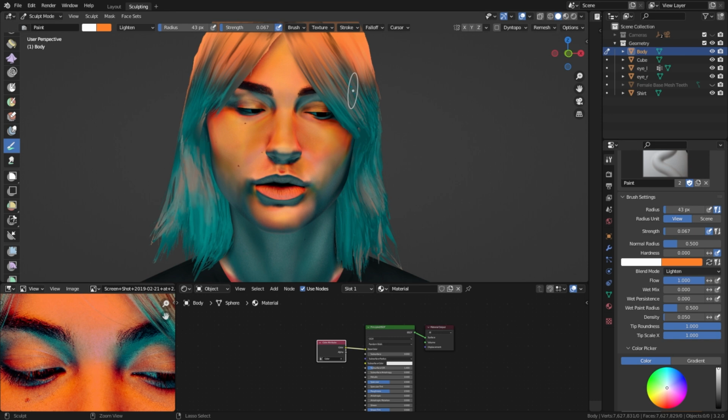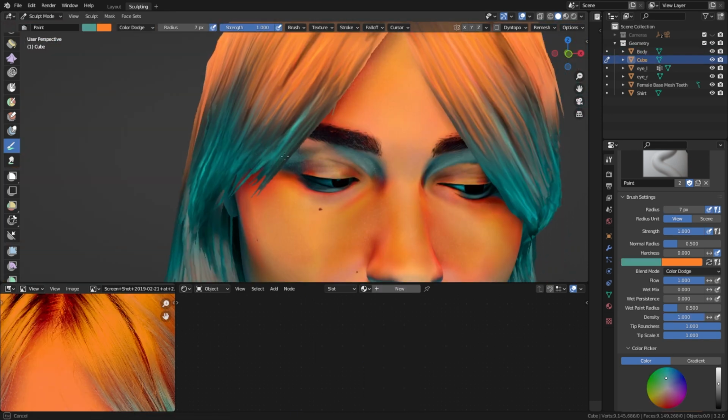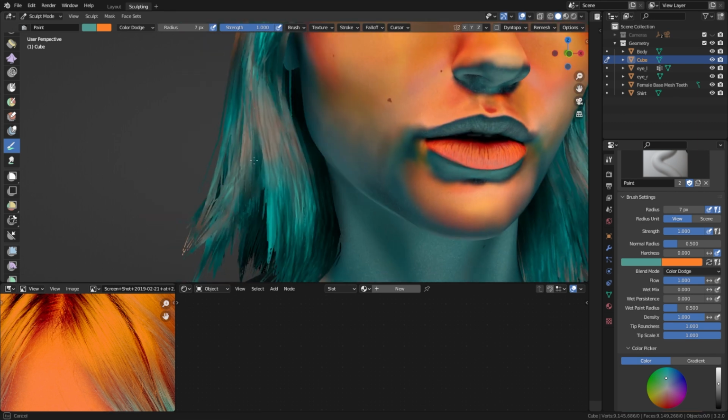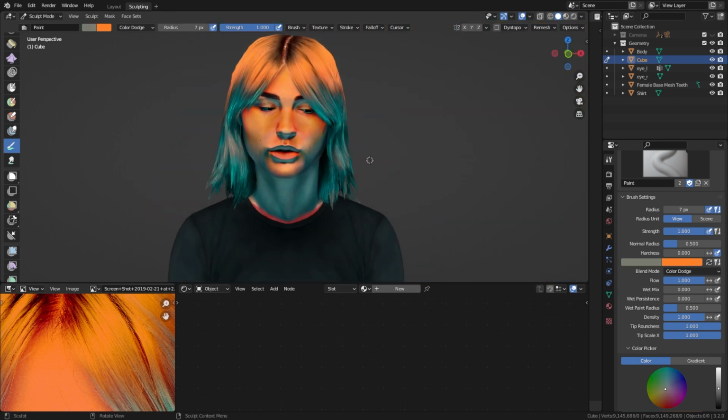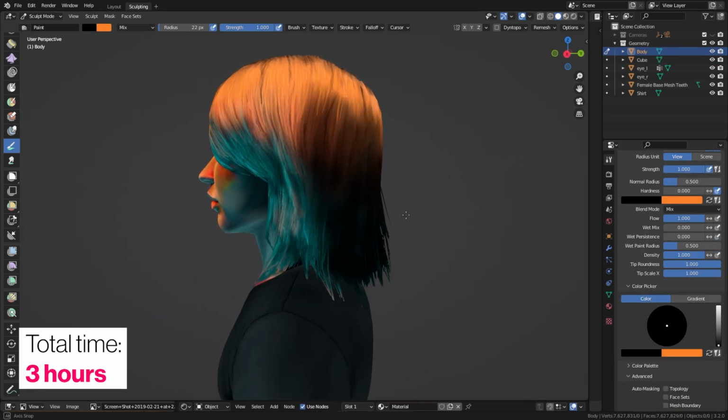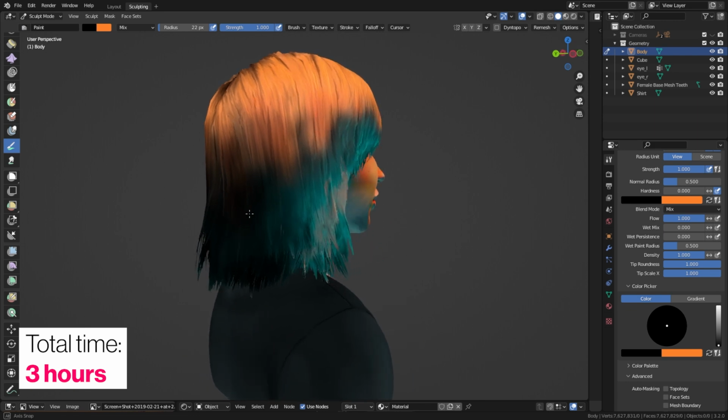So I'm slowly but surely decreasing the size of my brush until I reach the smallest details, like for example in the lips, these cracks, and even these skin details that make it look way, way better in the end.